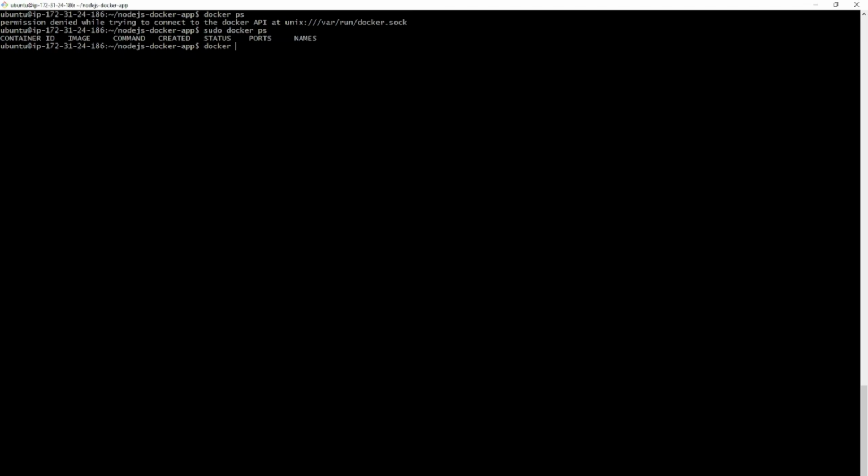I'll have to do docker run -d, to run in detached mode, and then do my port mapping, which is port 3000 mapped to port 3000. Then I'll have to specify the name of my container, which I'm calling my app. Then I'll specify the image, so nodejs-app version 1.0. Okay, so let's run this application.